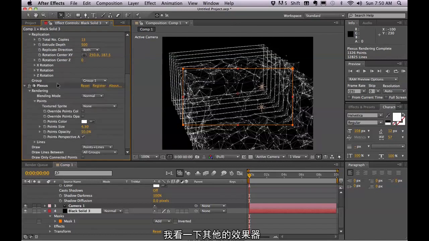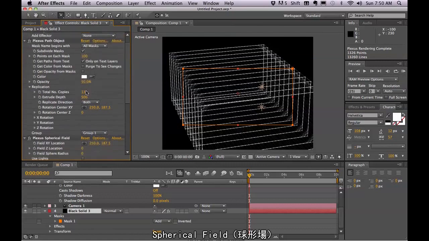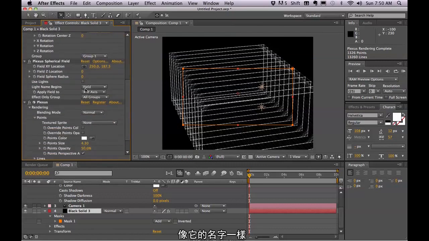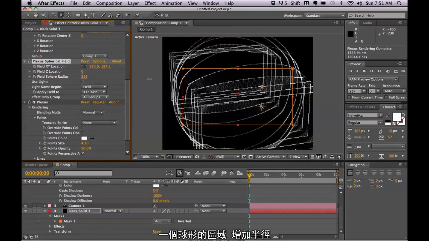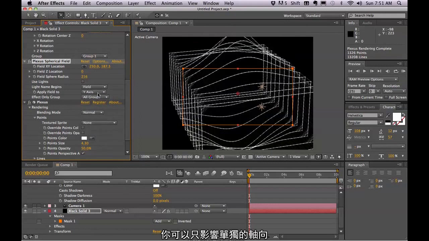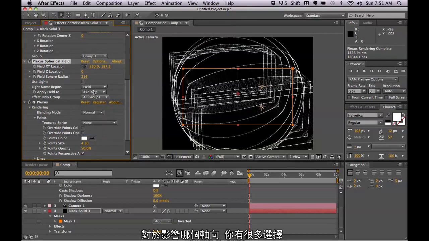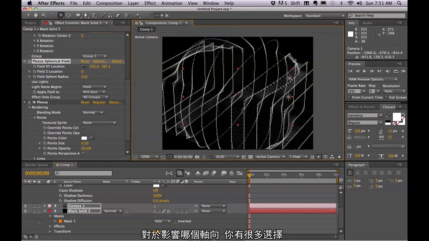Let's create a different effector. Let's go to spherical field. Now, as the name implies, it creates a field around the center of the field. If you increase the radius, you can see it creates a nice spherical field. And you can apply the field to x-axis only, or y-axis only, or z-axis. You can have a lot of control on which axis you want to apply.